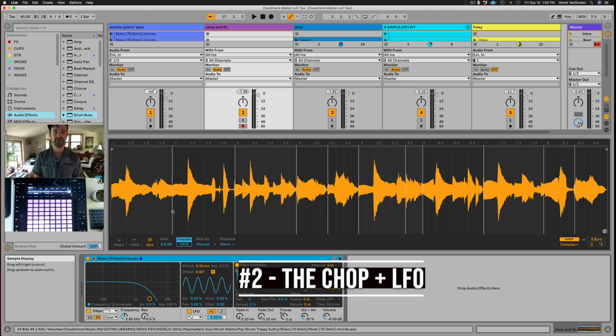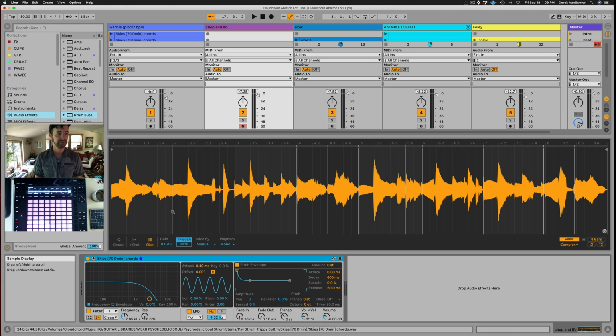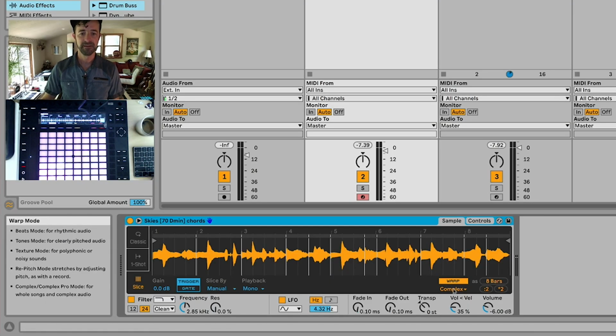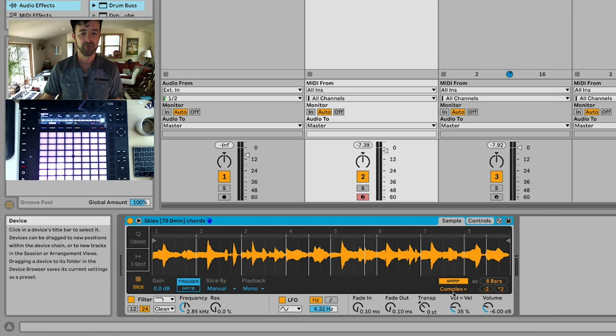Okay, number 2 is what I call the chop and LFO. So let's look at this on track 2 here. I have 11 slices down here. 2, 3, 4, 5, 6, 7, 8, 9, 10, 11. And I'm gonna take pad slicing off so I don't unintentionally create any new slices. Okay. So if we look down here inside Simpler, this is the same guitar file as in track 1 that we just discussed for point number 1. And you can see that I'm warped into complex mode. So it will be a little bit smoother with any transposition changes or speed changes because I'm in complex mode.